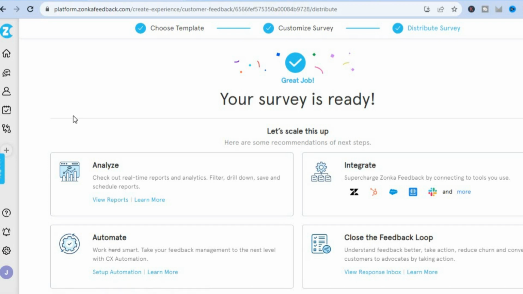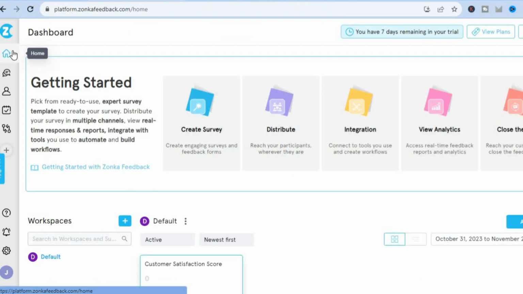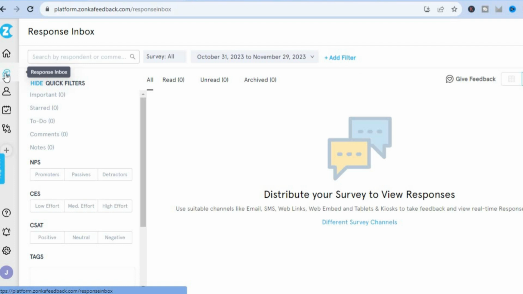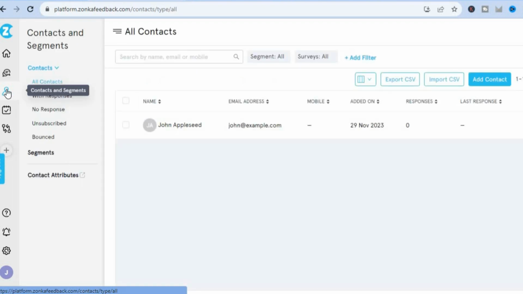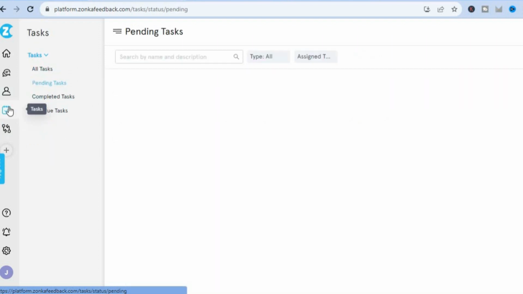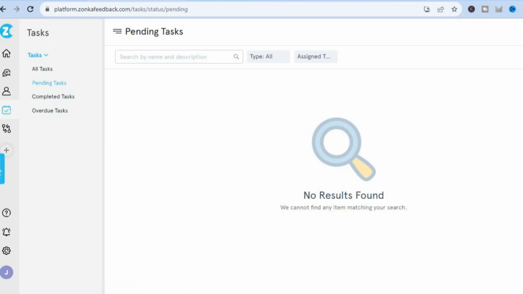Now to go back to the main dashboard, you'll tap on the home icon in the top left hand corner. Then from here, if you would like to create another survey, you can do that by tapping on create survey. And also by going over here, you'll be able to see the response inbox right here for all of your surveys. And if you'd like to add contacts, you can tap on contacts and segments. From here, you'll see all of the email addresses that you have collected. You can also view your tasks right here. And if you'd like to add a new task, you can do that by tapping on add tasks.